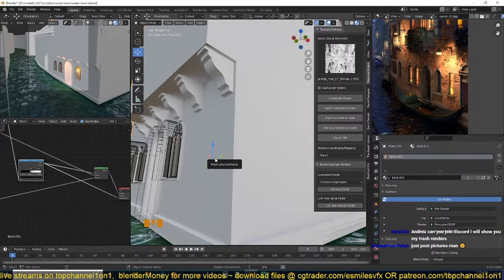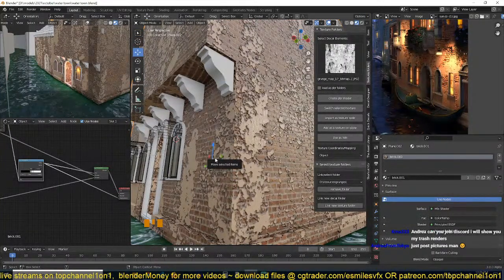Just post pictures. Can you join our Discord? I'll show you my trash renders.